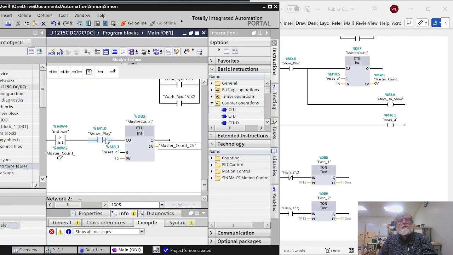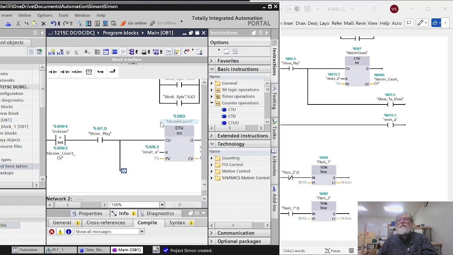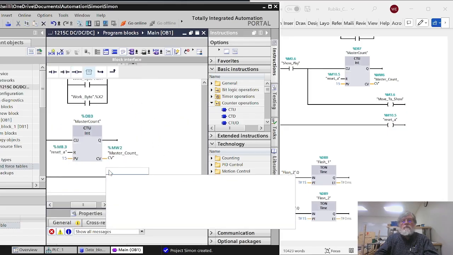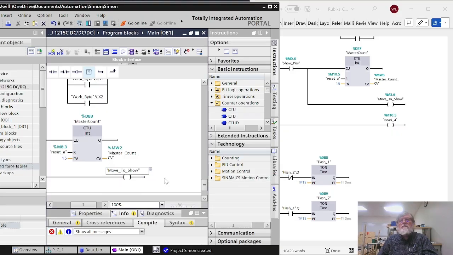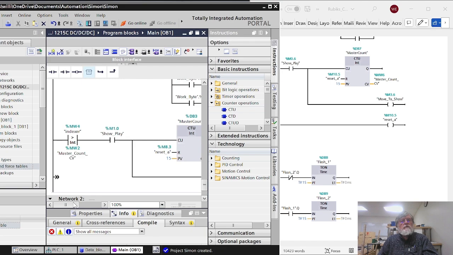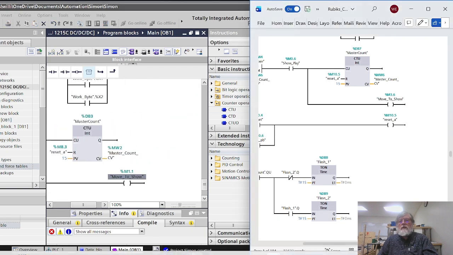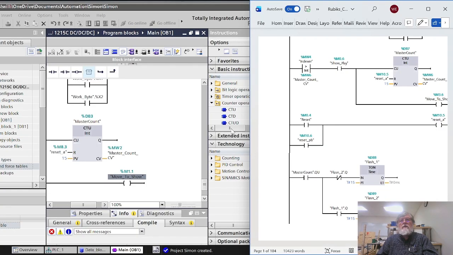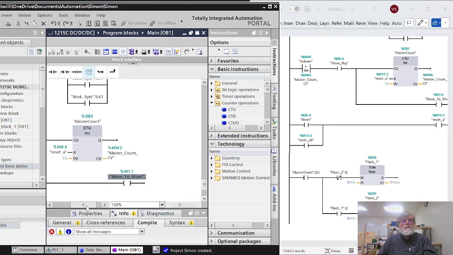Over here, it says move to show. So we click on this, move to show. Okay, that's defined. Now we come back over here and we get takes to do reset A, reset. Okay, reset push button.